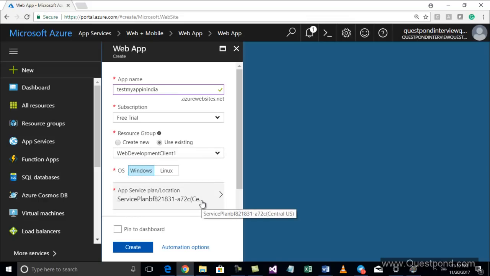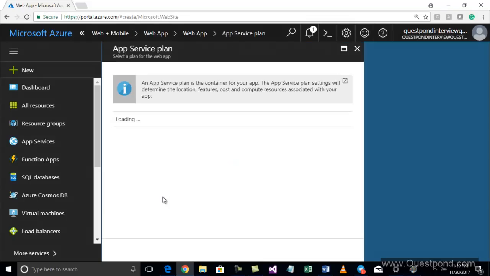After this, it says, okay, so for this app, how much do you want to spend? How heavy do you want the resources to be? Do you want 1 GB RAM? Do you want 2 GB RAM? Do you want dual core, multi-core? So you can see that is decided by this app service plan here.